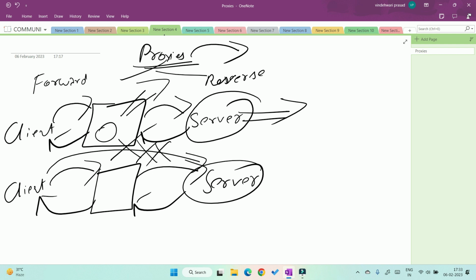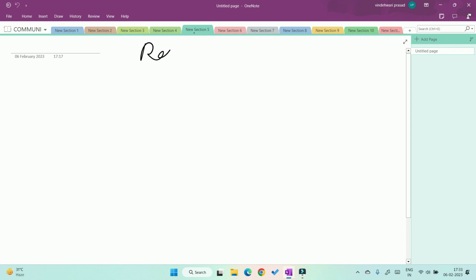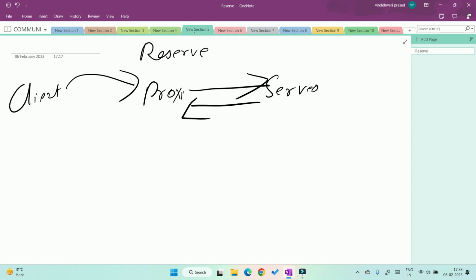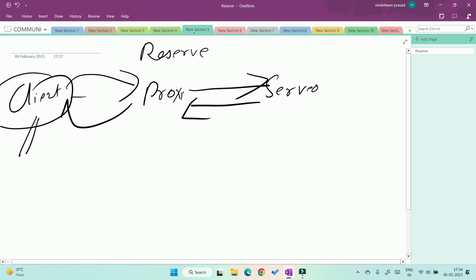Now what is a reverse proxy? A reverse proxy happens in such a situation, suppose here there will be a client, there will be a proxy, and there will be a server. You request anything from the proxy. Now the proxy goes to the server, collects the data or information, and sends it to you. Here, the client is not aware of who the real server is.